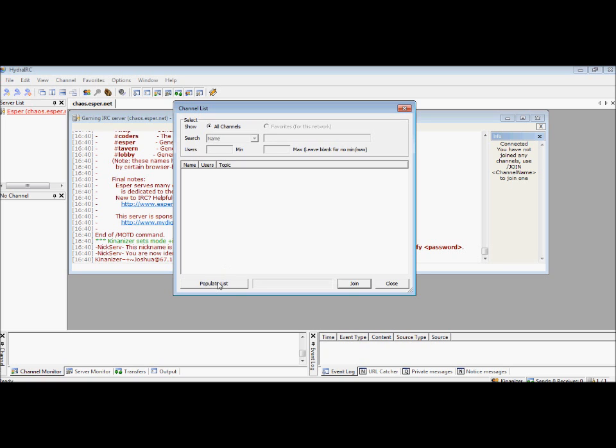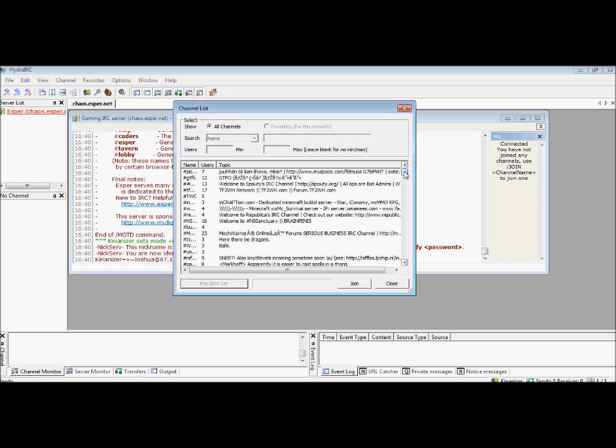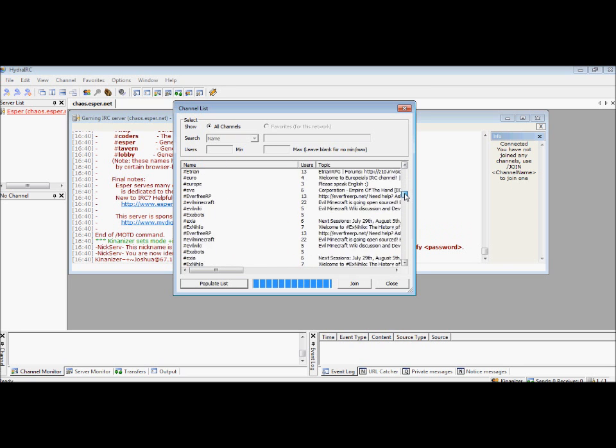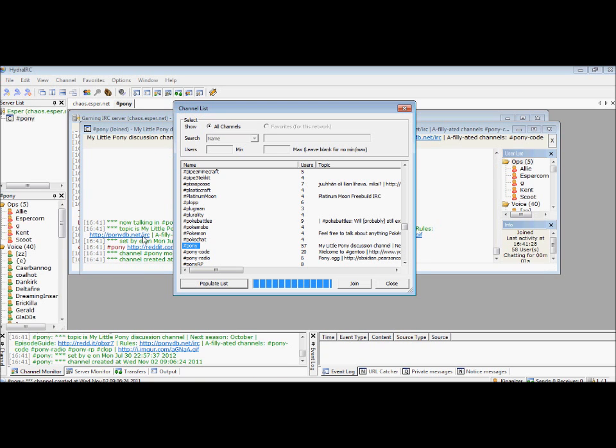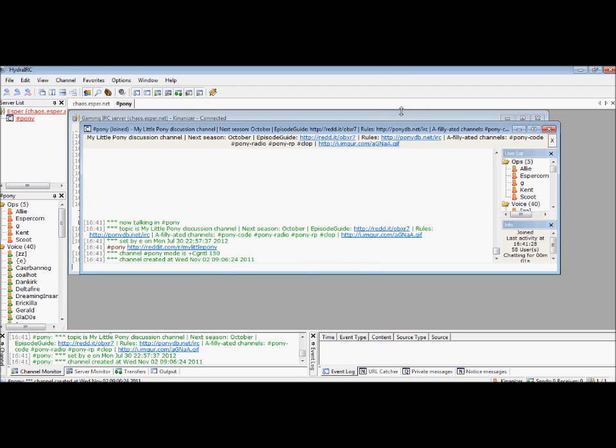Anyway, so if you want to see them, click populate list. All the different servers will come up, and yeah. Look here, My Little Pony thread. Why do I keep calling them threads? Just double click on the server. Bam.